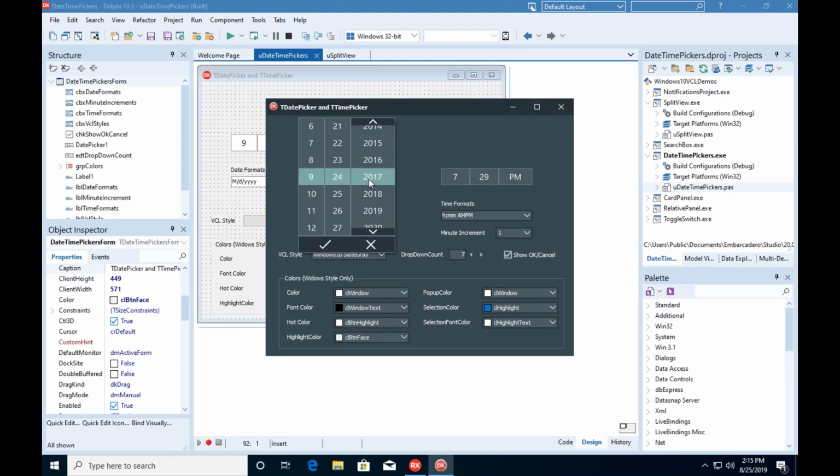And again, with the Windows 7 end of life coming up in January, it's really never been a better time for you to update your applications and adopt a modern look and feel and move them forward to Windows 10.